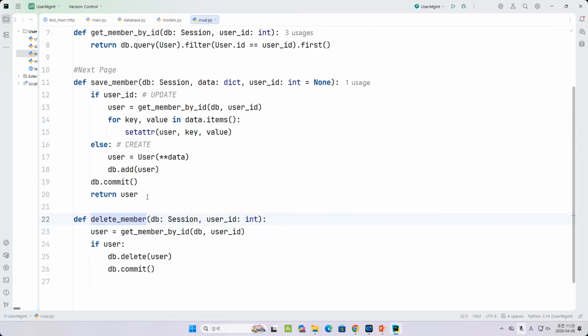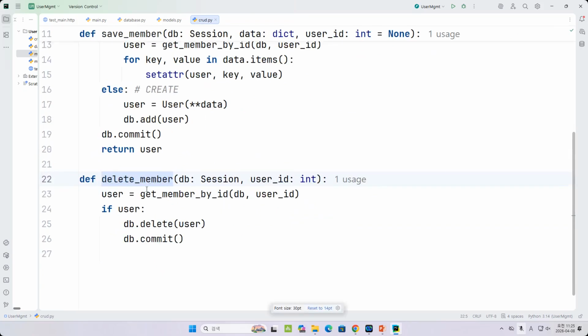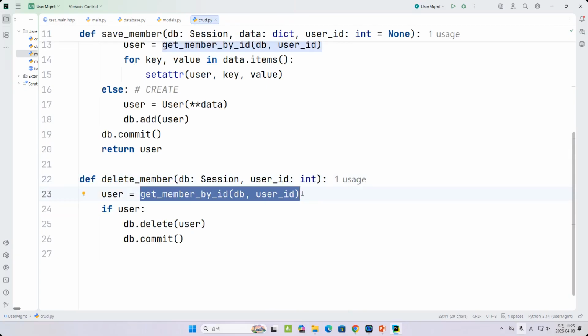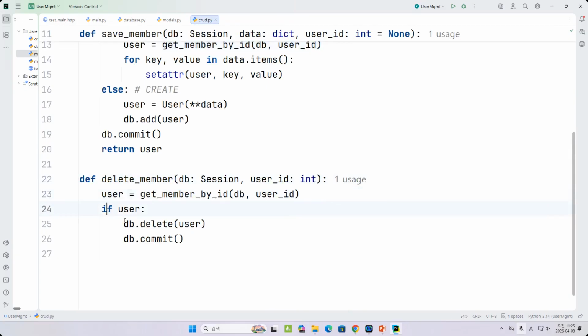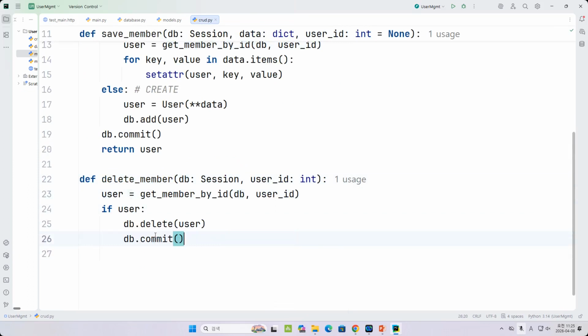So you can get this function here. The function will check the member ID. If the member ID exists, then you're going to delete it. Then you're going to commit. So it means you're going to update the database.